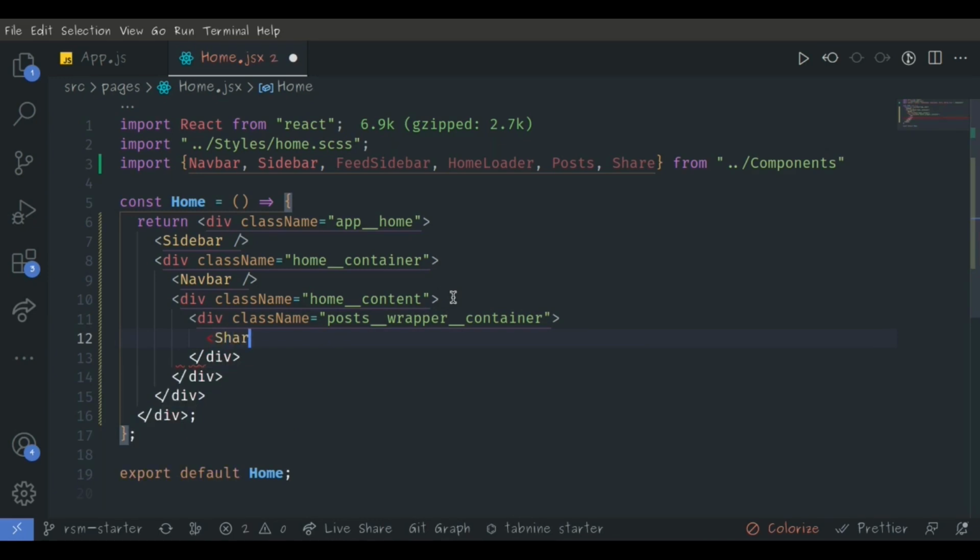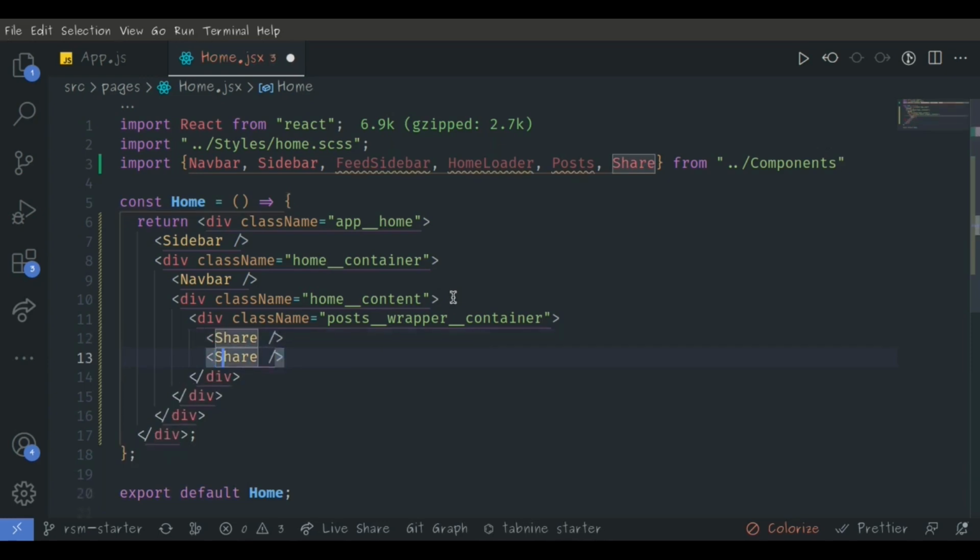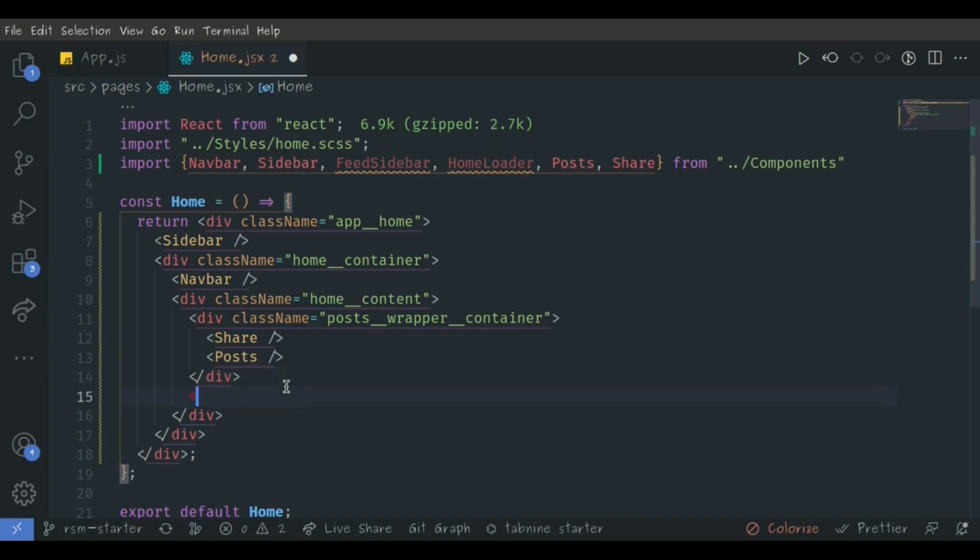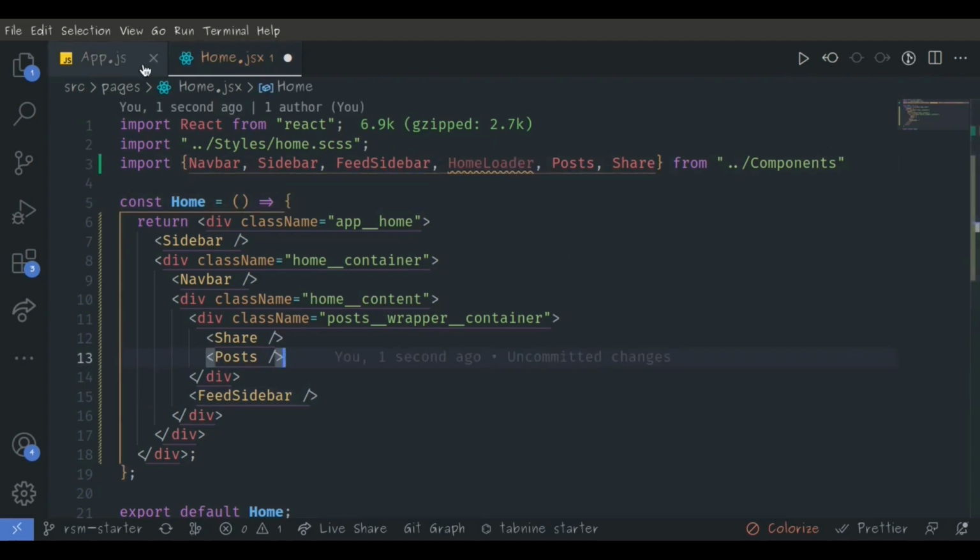Then you can have the share components, then also you are going to have here the post component. Then just beneath this div we are going to have here the feed sidebar, just like that, and everything, you already have it. We are going to come back to this home guy here very soon.